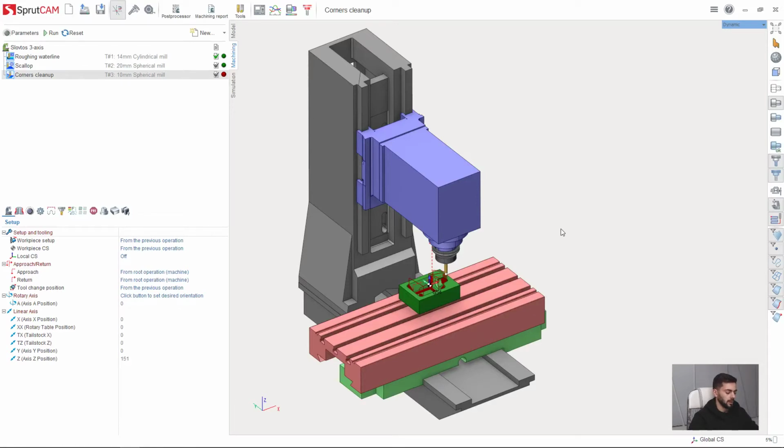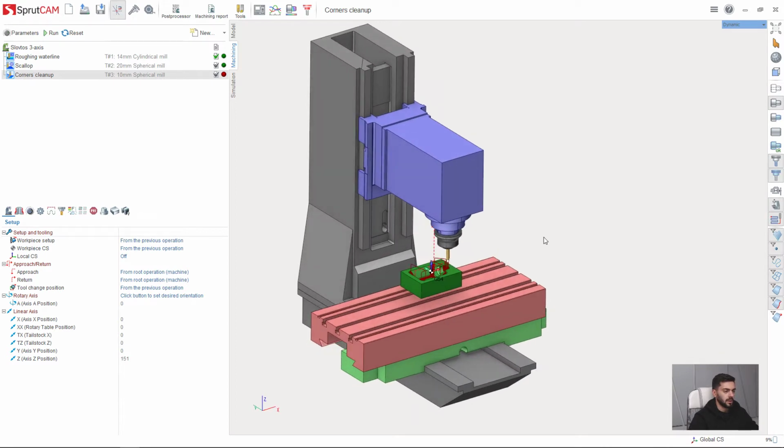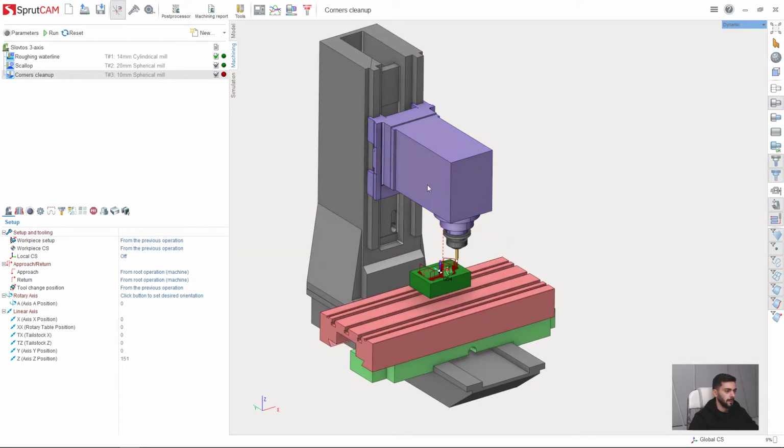In this video, I will show graphic window handling in SprutCAM. So the basics are very simple. With left mouse click, I can choose objects on the screen.